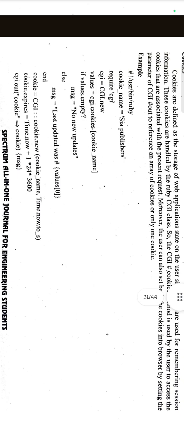Here is the example. cookie = CGI::Cookie.new with name, request CGI values for message, and cookie.expires. We are setting a time limit there. CGI.out with cookie stored on one cookie message.